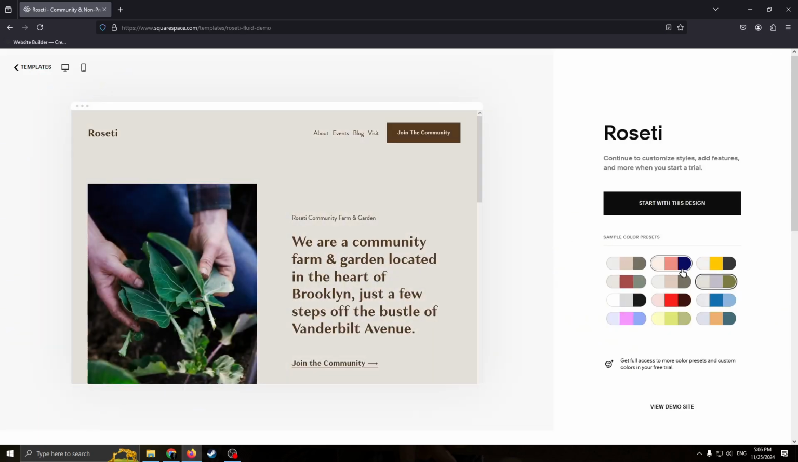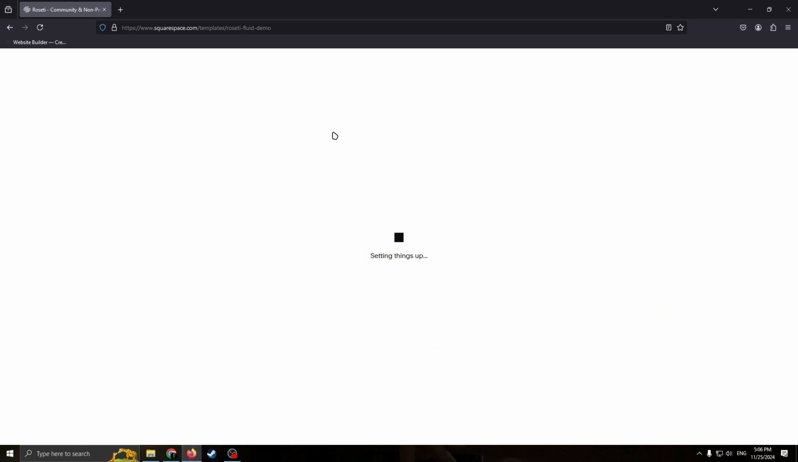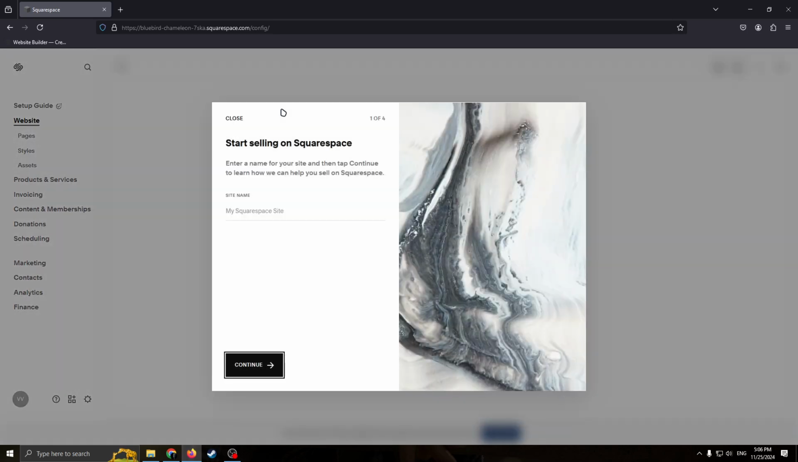Here we have sample color presets, we can change colors here, but later I will show you how to change them more accurately. Let's start with this design. By the way, squarespace.com is the best option to create your own website, because you don't need to know any programming languages, you just need to use the website to create your own website.